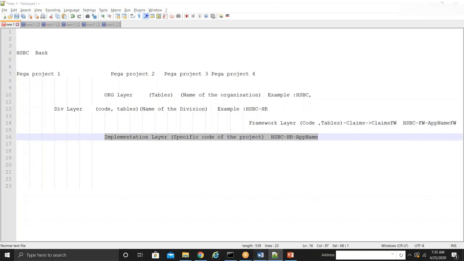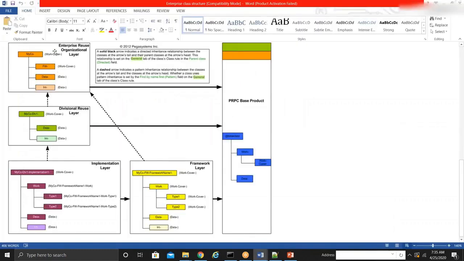Now understand this diagram: organization, division, framework, implementation. You see some dotted lines and some solid lines. There is a difference between them. We'll learn about inheritance in the later sessions, then I'll tell you the difference. The dotted line is pattern inheritance, and the solid lines are direct inheritance. So when I teach you inheritance, I will talk about this again.